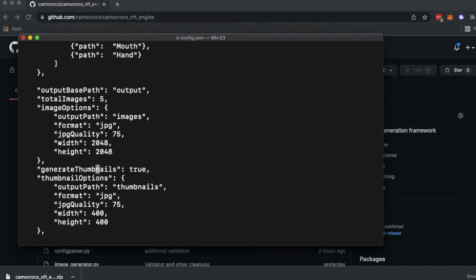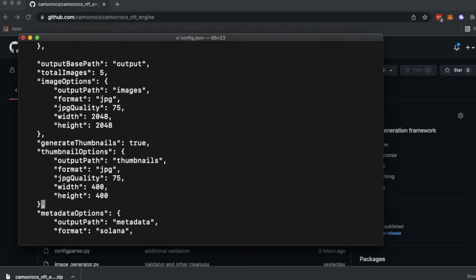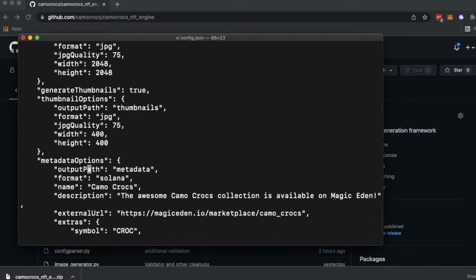Okay. Now you have an option. If you want to generate thumbnails along with the main images, say for Twitter promotion or something like that, then you can set generate thumbnails to true. If you did that, you would also set the thumbnail options. So this is the folder that the thumbnails will go to. And then once again, format, JPEG or PNG, the JPEG quality, and then you can see that I've set the width to 400 by 400, which is much smaller than the original width and height. Okay, if you set this to false, then none of this will matter.